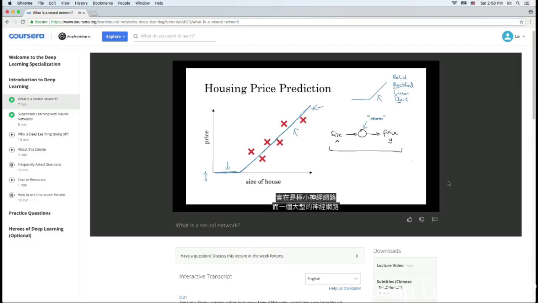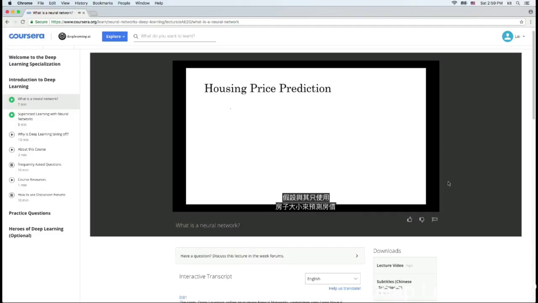So if this is a single neuron neural network, really a tiny little neural network, a larger neural network is then formed by taking many of these single neurons and stacking them together. So if you think of this neuron as being like a single Lego brick, you then get a bigger neural network by stacking together many of these Lego bricks. Let's see an example. Let's say that instead of predicting the price of a house just from its size, you now have other features. You know other things about the house, such as the number of bedrooms, which we want to write as pound bedrooms.